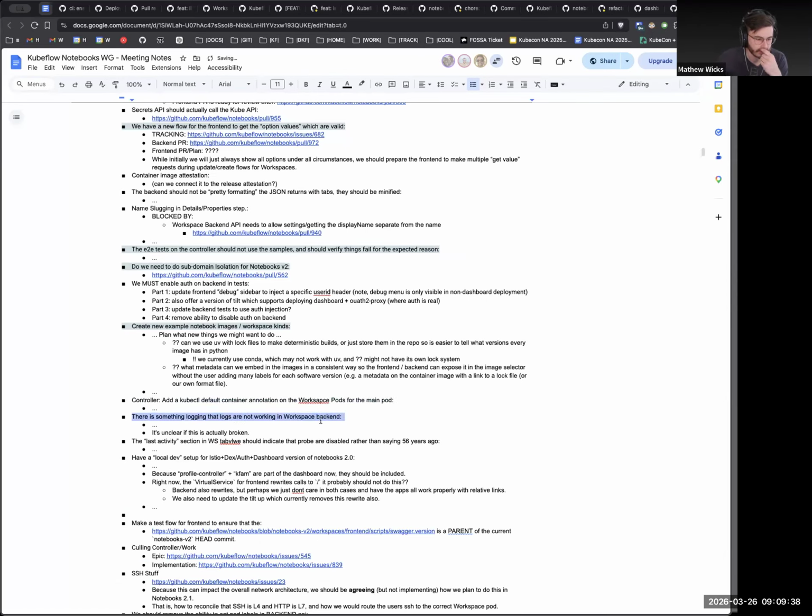There's something: logs that are not working. What does that mean? That one I do not know. I don't remember that getting added. I think what's happening is that logs are not actually writing to the container output. That's all I'm saying, right? I think.